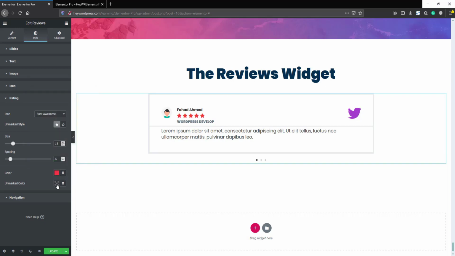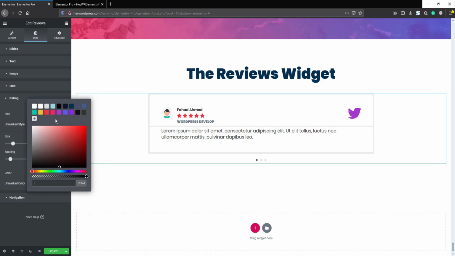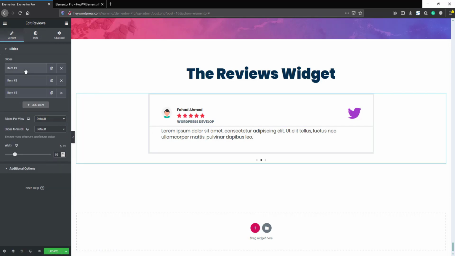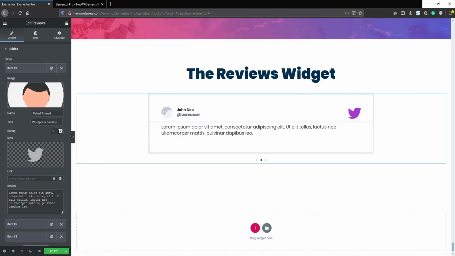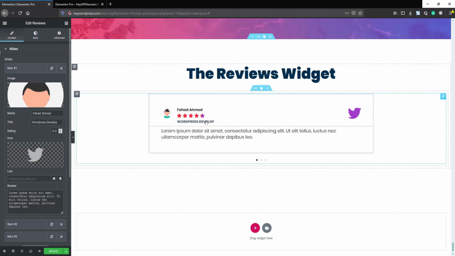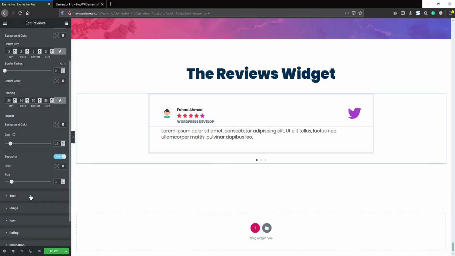Then here is the unmarked color. You can change the unmarked color from here. Basically we cannot see anything right now. If we go to the content, first one, if we make it 5.4, then we can see the unmarked color.